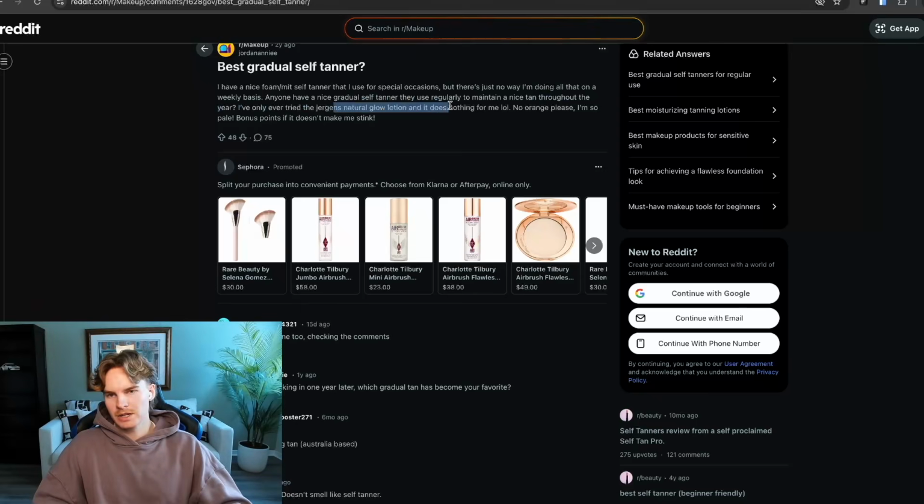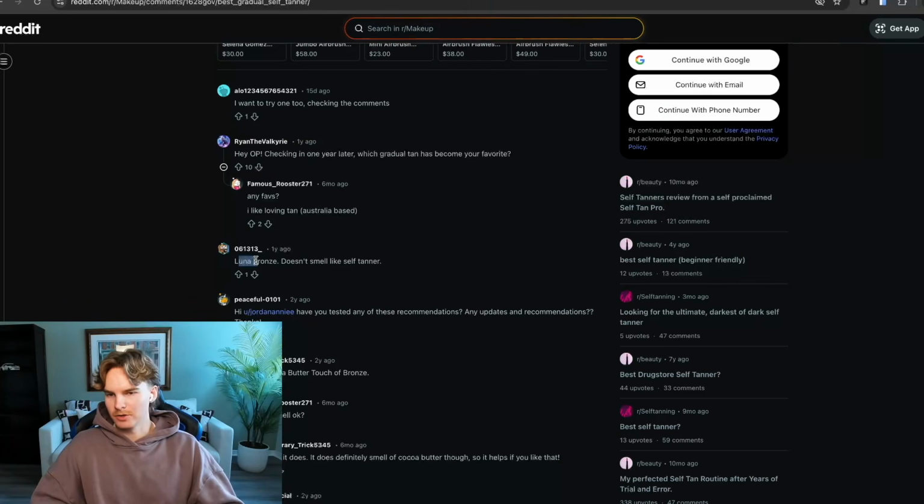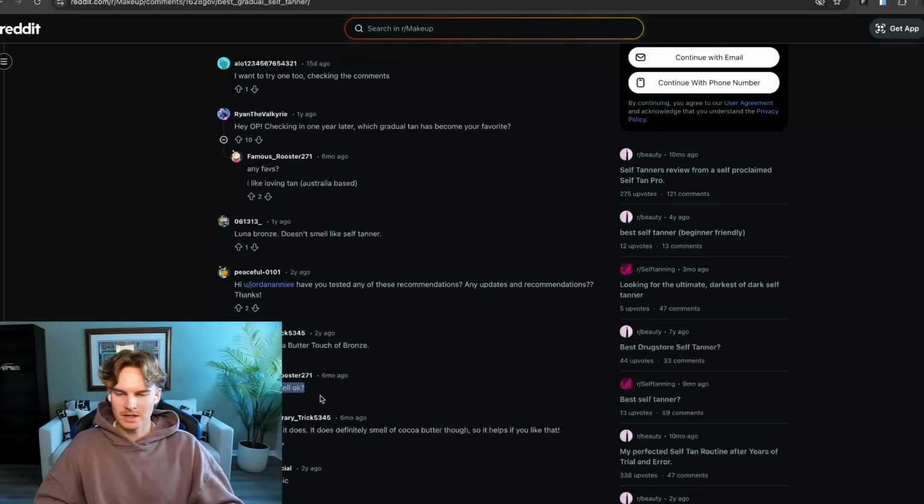And when we're reading through this person's post, we already see: no orange, please, I'm so pale. This is already an angle in itself: calling out other products that might turn you orange and promoting our product as one that will never turn you orange, because this is a common fear that a lot of people have, that their tanning moisturizer is going to turn them orange. Someone in the comments is already promoting Luna Bronze, which is the brand we're making this ad for, and they're saying it doesn't smell like self tanner. So I guess that's another thing, that maybe self tanner is pretty stinky. Another angle we could use there. And someone else is solidifying that point down here as well, saying, does it smell okay?